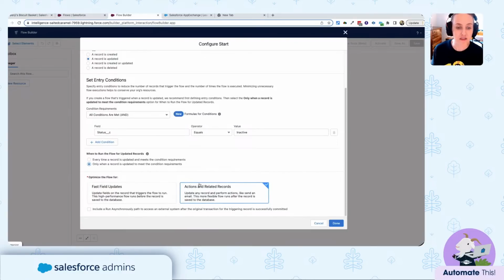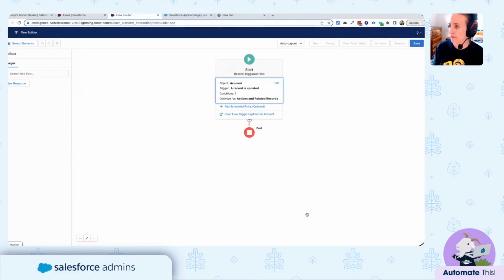Now, we're going to optimize the flow for actions and related records. So we're going to be saying when an account is updated, update these related records. So that's why we choose this option. We choose fast field updates only when we're updating the record that originally triggered the flow. So in this case, we're doing something else. One of the short videos we released yesterday, that Jen mentions, talks about fast field updates versus actions and related records. Very simple. If you're only updating that record, choose fast field updates. Doing anything else, choose actions and related records. Right, and I'm going to hit done.